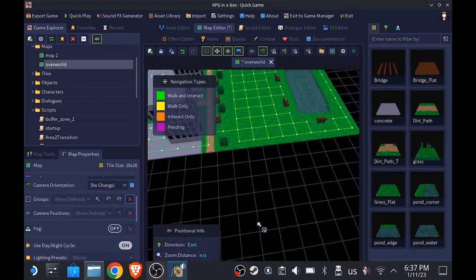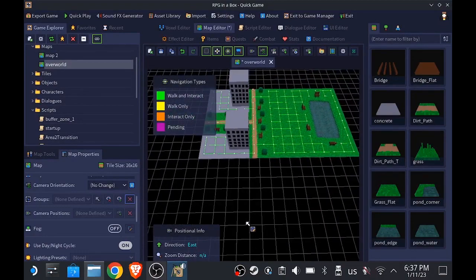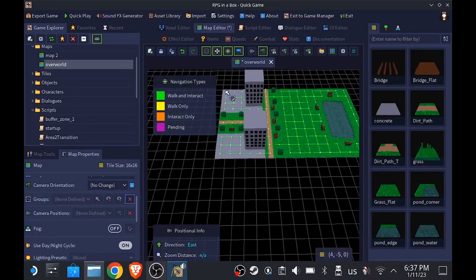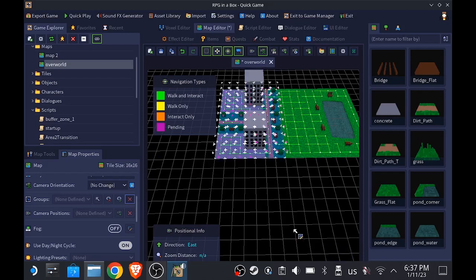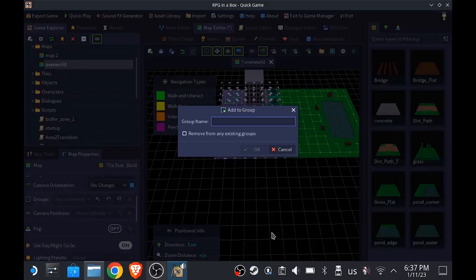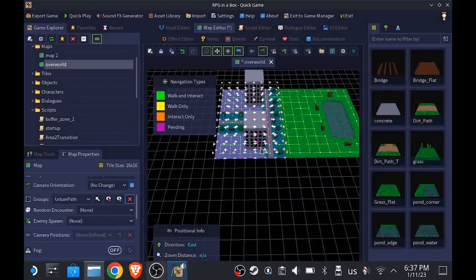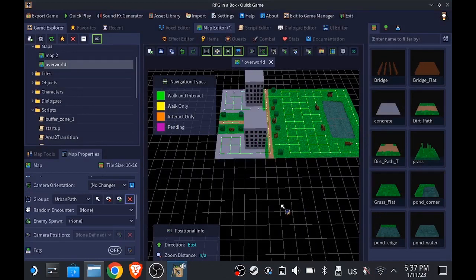And what I'm going to do is select just the building section. So that's all of this here. And I'm going to add those to a group, and I'll just call this urban path, let's say, because that's basically what it is. It's the urban part of the map with the path running down the side.